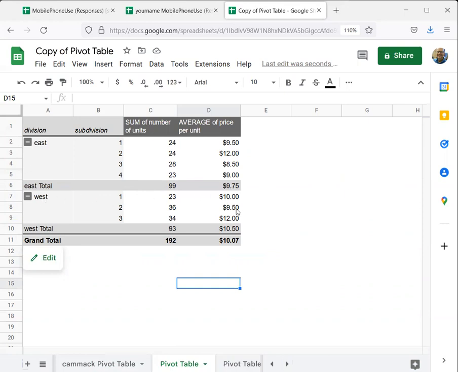And so the West Coast, you have the same sort of data. And here's the West Coast total. So the average for the West total is $10.50. Overall, our grand total is 192 of all units, and $10.07 is the average price per unit.